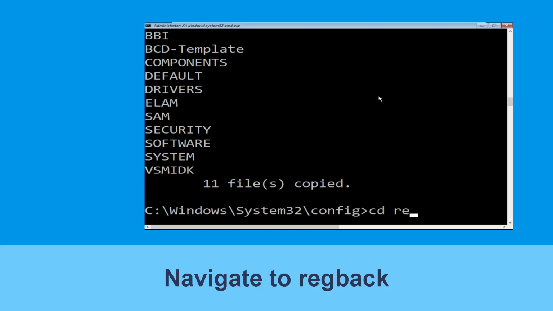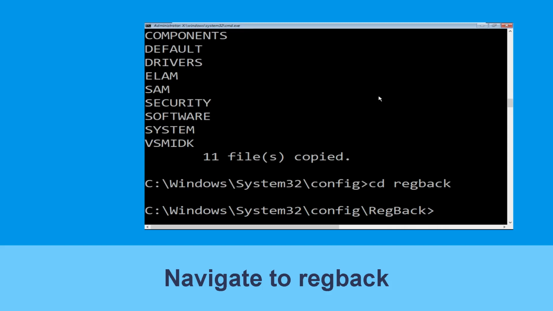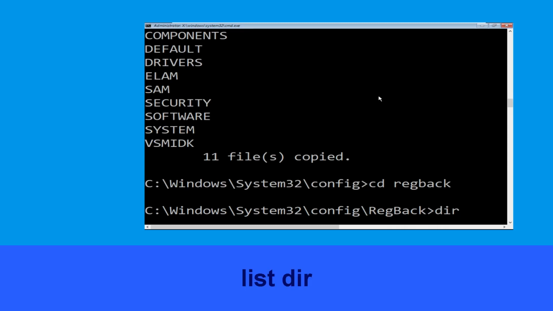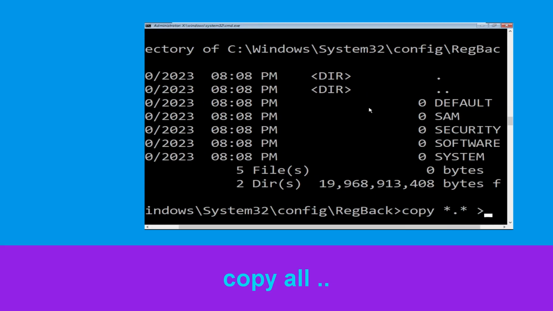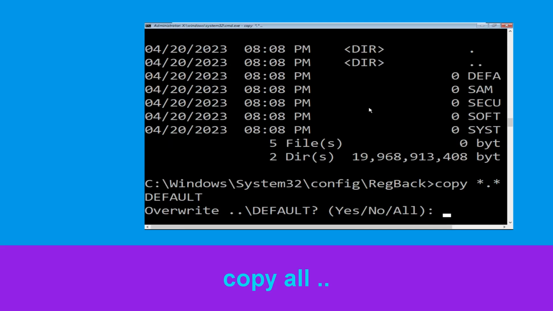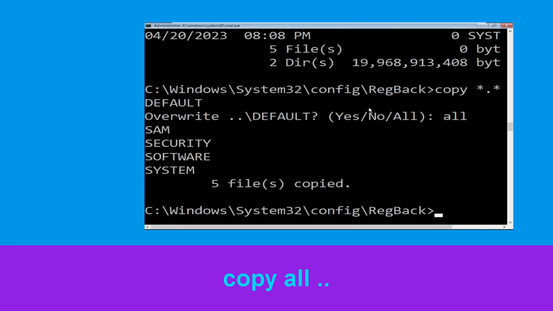Now type cd space regback and simply hit enter. Now type dir and hit enter. Now execute this command. Type in copy space ** space ... and then hit enter. After that, type all and again hit enter to execute the command.